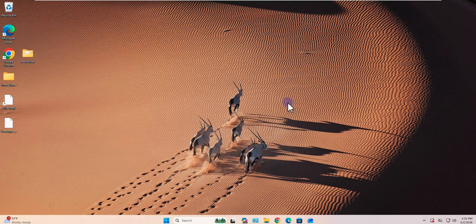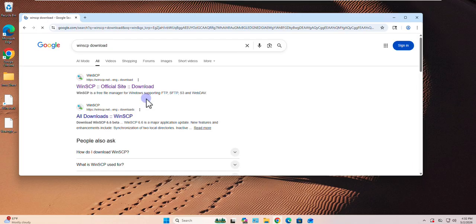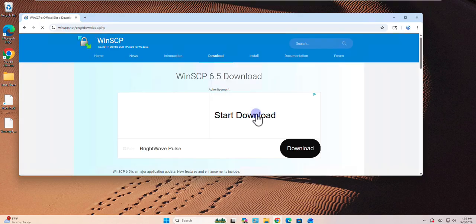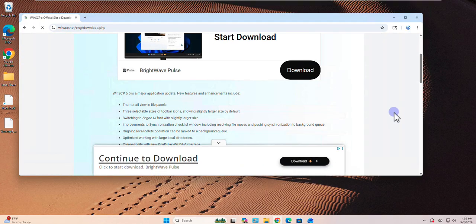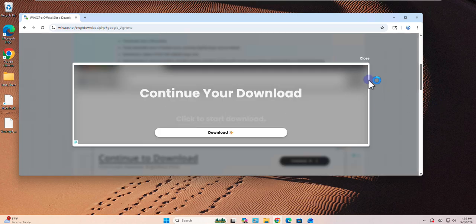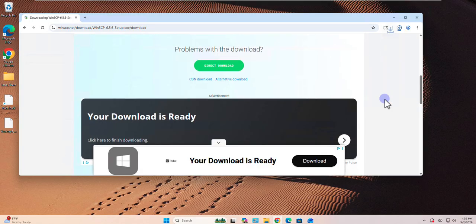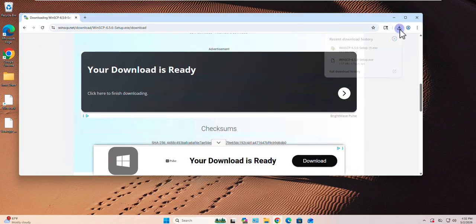So we'll open a browser and search for WinSCP. We'll just do WinSCP download. We'll go to winscp.net. Okay, scroll down a little bit. You'll see this option to download. So click on that. Okay, and it's done. The download is done.